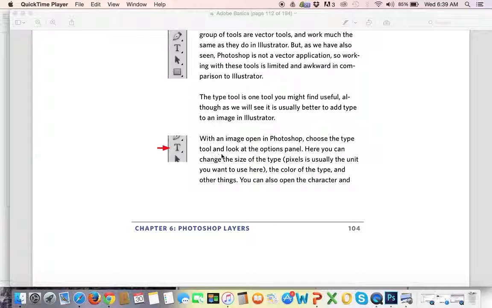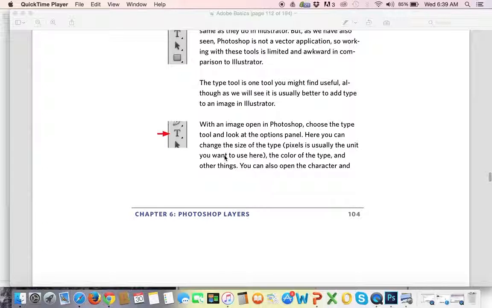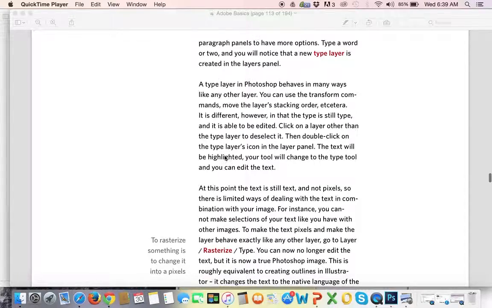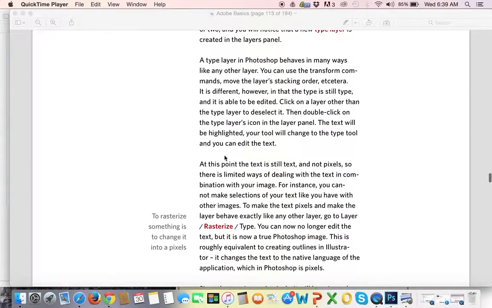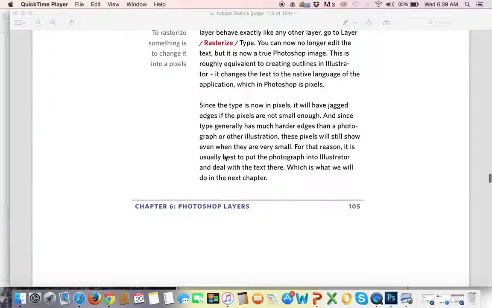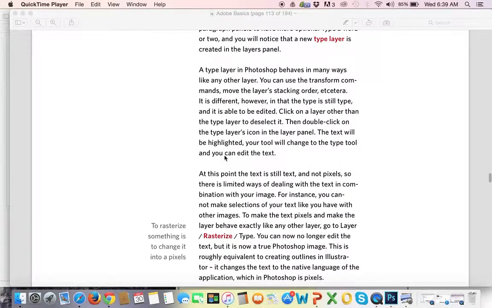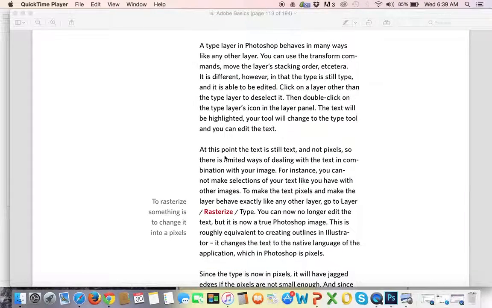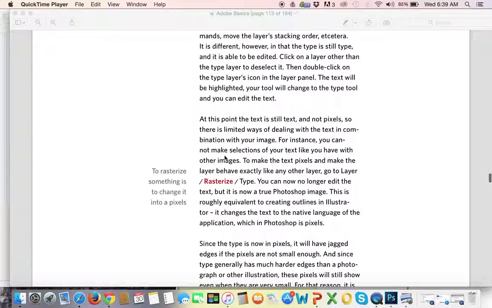And you're not going to have that razor sharp edge. You're going to have the fuzzy pixel edge. Okay, so if you know how to use Illustrator, I see no reason at all to bother with the type tool. But read this anyway, and play around with it, because it will help you understand the difference between the vector and the bitmap.